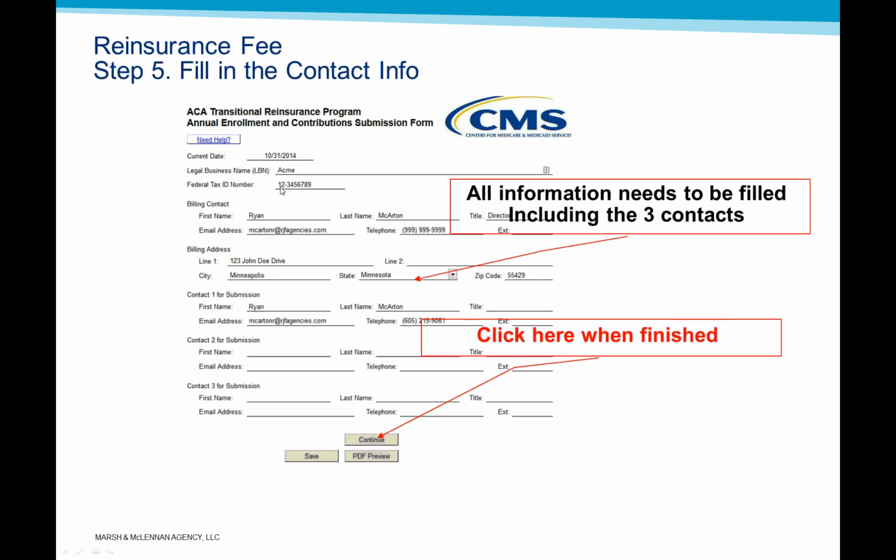So fill out your business information on the top, enter in your billing contact information and the billing address, again, not a P.O. box. And then you're going to have to fill out the 3 submission contacts. You can't get away with just putting in 1 or 2 of them. You'll see that it auto-populates from your profile. You as the first, whoever's entering your profile information will be the contact 1, and so that will auto-populate.